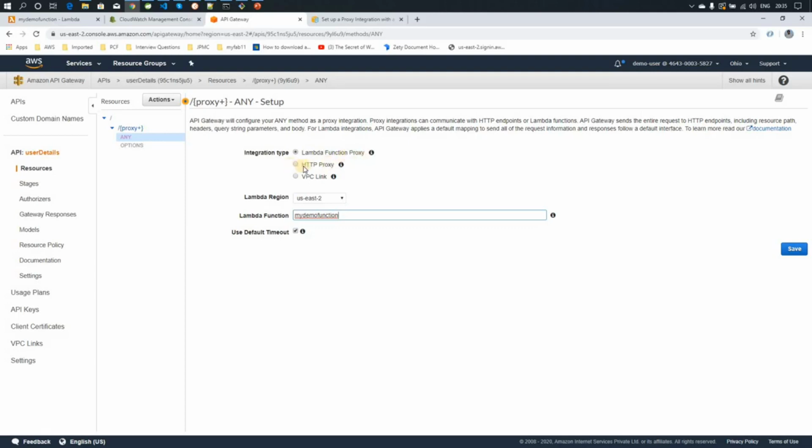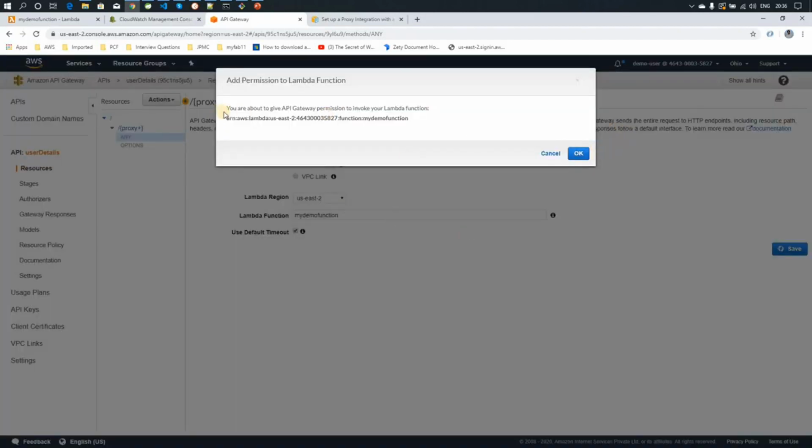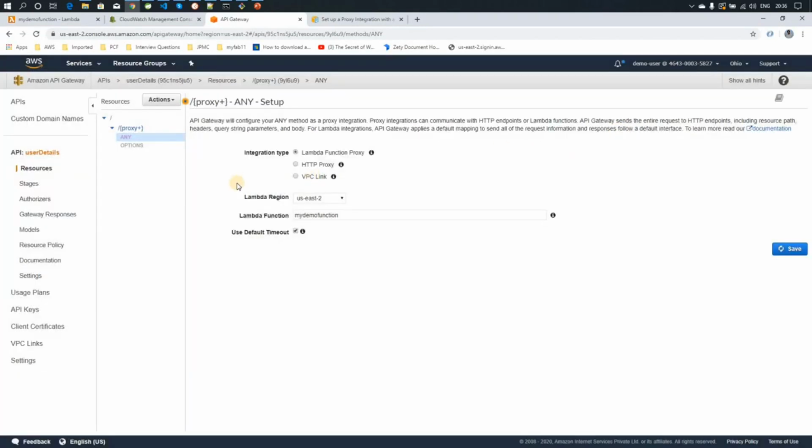It can be another HTTP proxy or another VPC link, but in this case, because we are going to use a Lambda function, we are going to select this, and automatically that Lambda function came. If you see here, let me do it again, yeah, and then you can click on save. This is saying that you are about to give API Gateway permission to invoke the Lambda, which is okay.